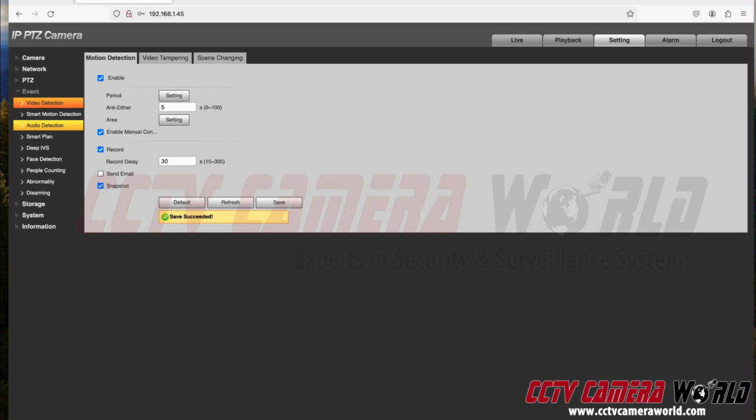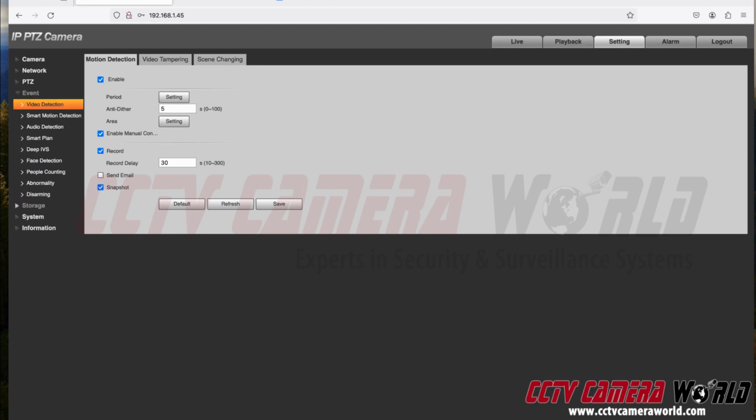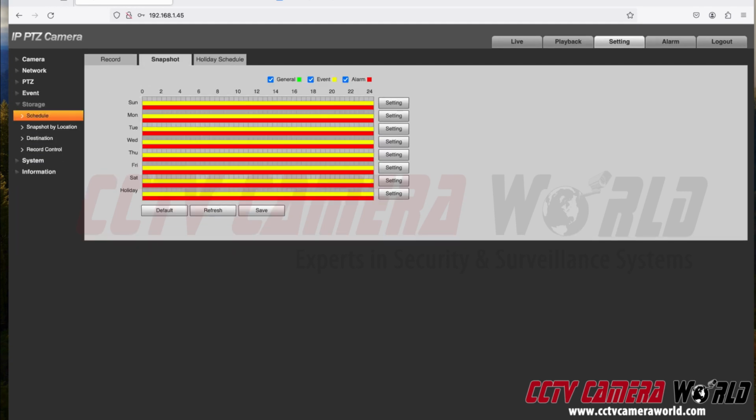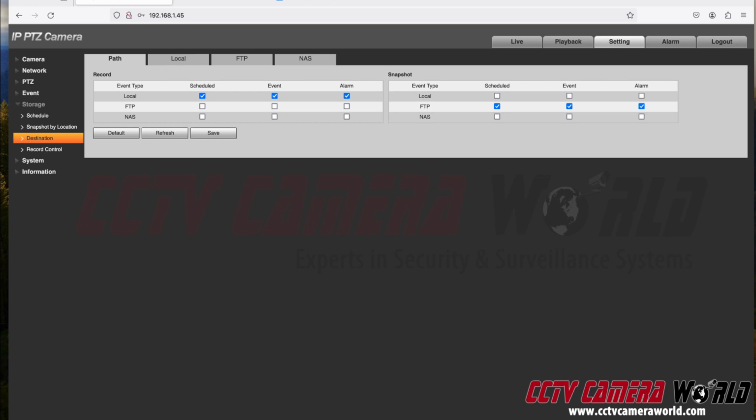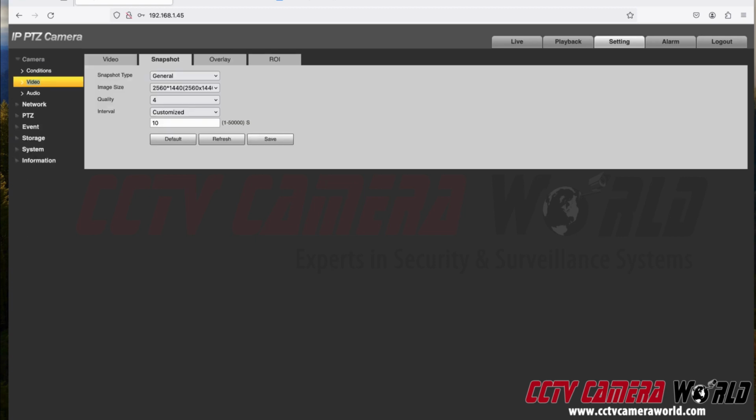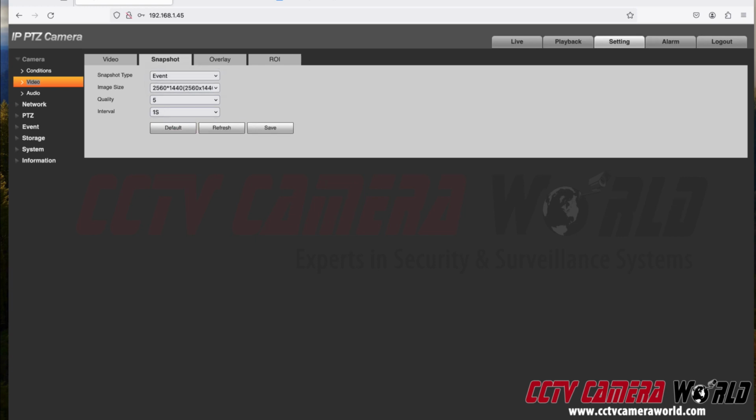Hit save. To recap, I did first storage, schedule, set my snapshot under the snapshot tab to make sure that event and alarm is enabled for 24/7, 7 days a week. Destination, set the snapshot to my preferred method of recording here, which in this case I'm doing an FTP demonstration. It would work equally well on an NFS. And then I go under camera, video, snapshot tab, and select my resolution for recording the snapshot.